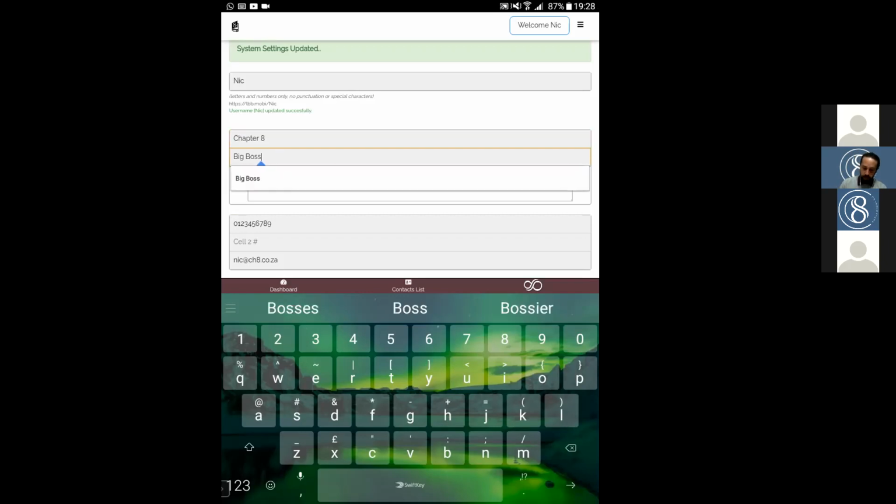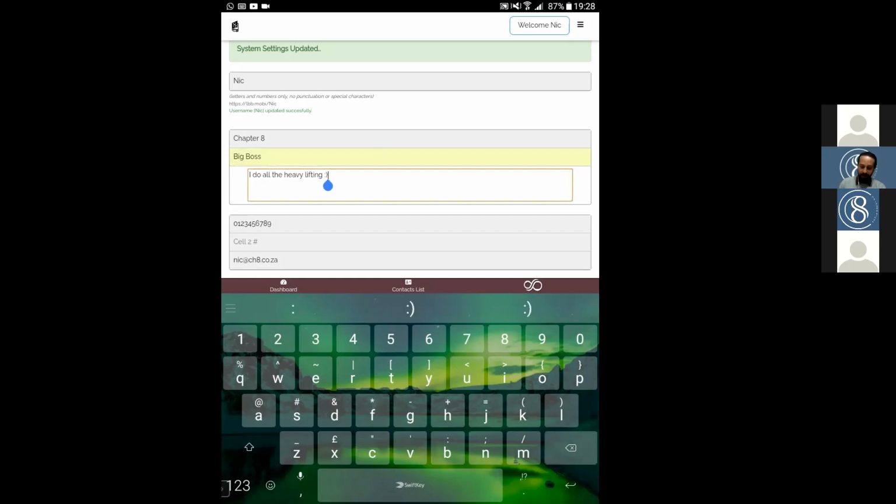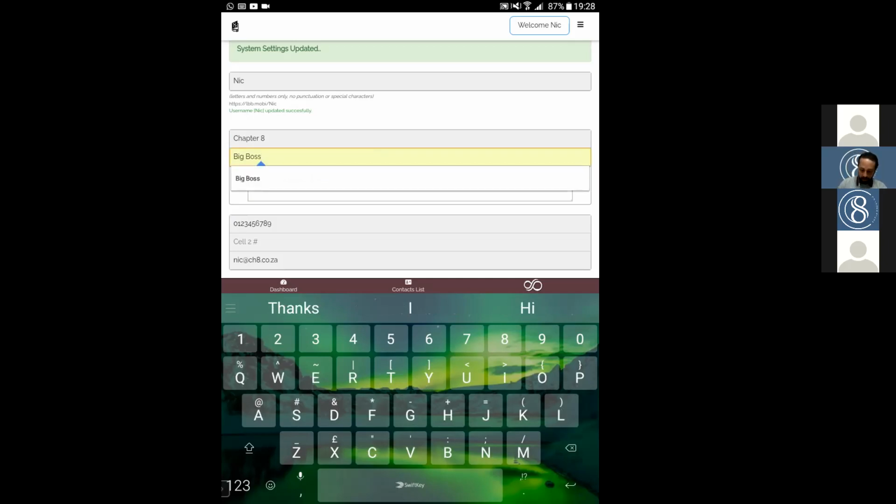Underneath that, you can see I've written there Big Boss. That is Nick's job title. He is the big boss. And directly underneath that, he can go and write a short description of what it is that he does. As the big boss, he likes to do all the heavy lifting and make all the big money.